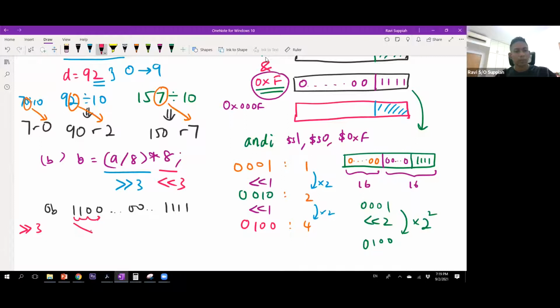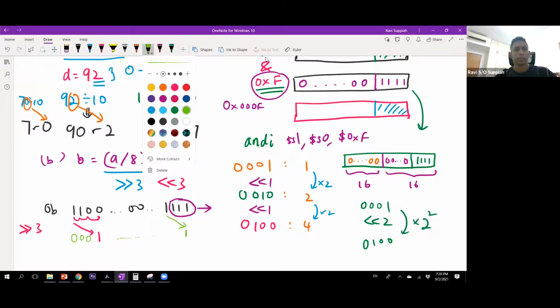So this 1 will come here, and what gets shifted in will be 0. So I'll have 3 zeros in front here, and everything else will get shifted. So this 1 will come here, and I get a 1 over here, and the last 3 bits will get shifted out. So that is what will happen when I do the first shifting.